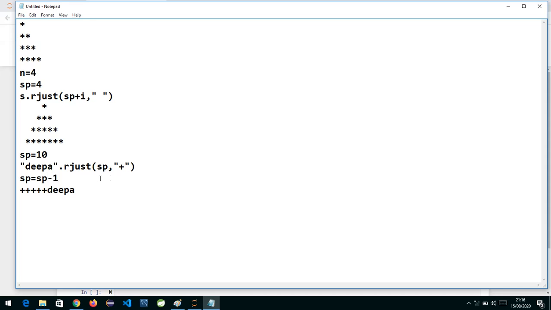What will happen now is the value of sp will be 9, and again it will rotate in a loop. Now it is going to print the plus sign 4 times, because the total length is 9 and the word Deepa is taking 5 spaces, so 4 times plus and then the word Deepa, and accordingly 3 times plus.